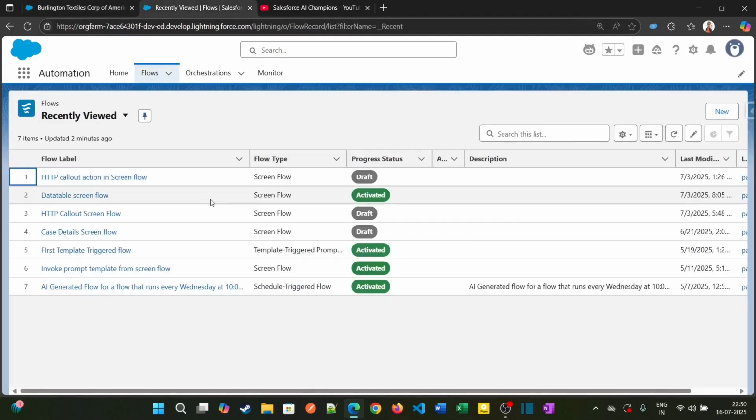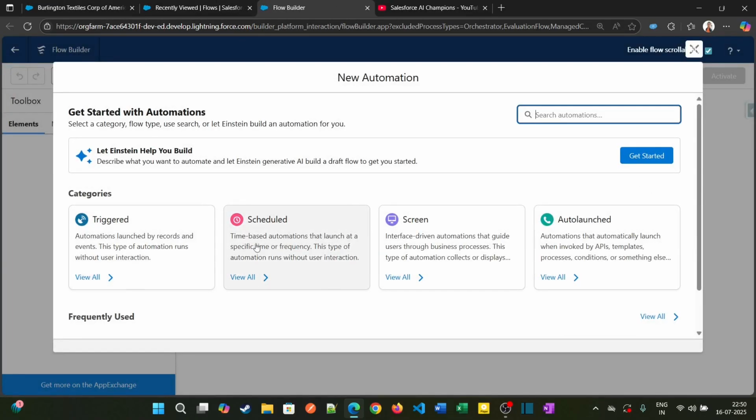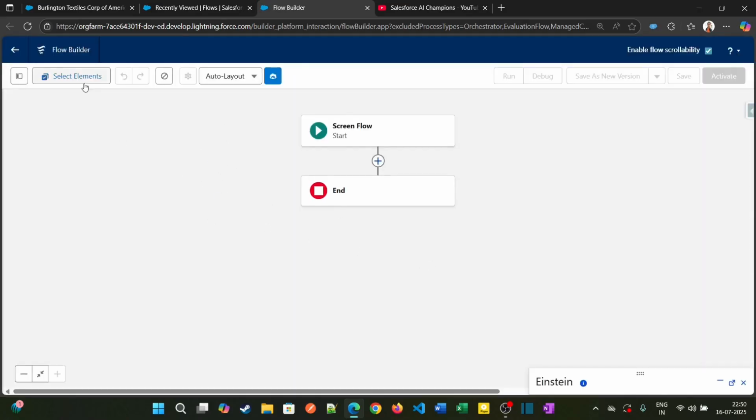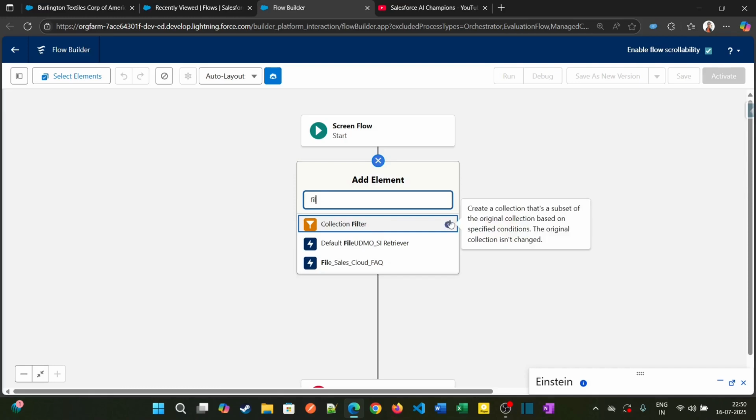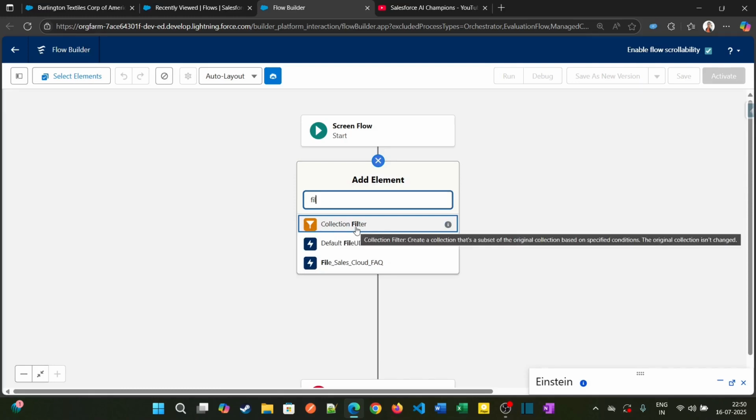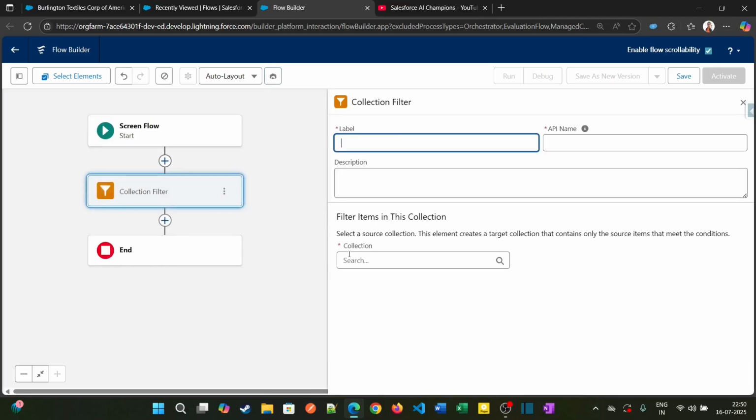So I'll be creating one screen flow first, and I'll be selecting this screen, then screen flow. So I'm in the flow builder. Now on clicking this plus icon, I can find the collection filter element. This is the collection filter element icon, which looks like a funnel. On clicking on it, we can see that it needs a collection variable. So we need to provide the collection as a source.